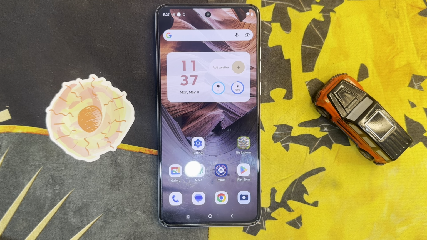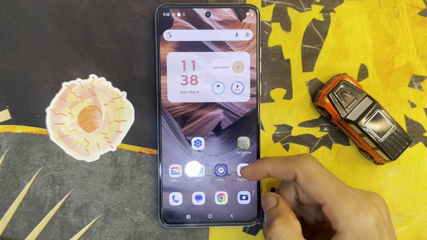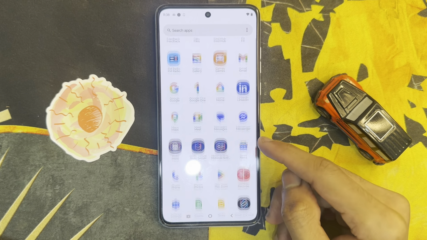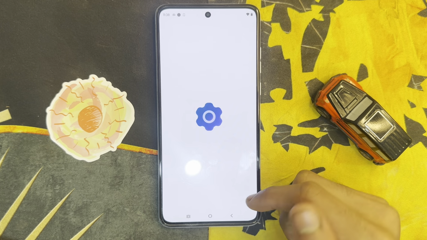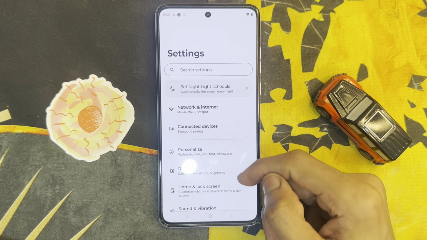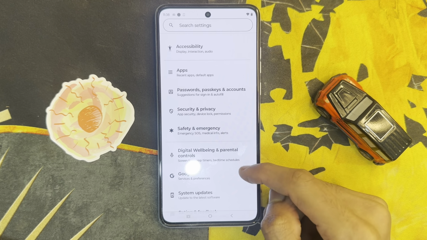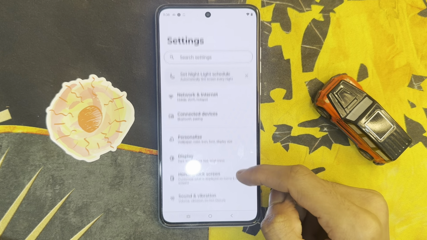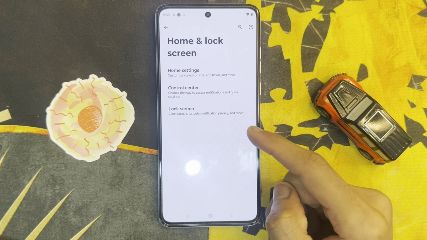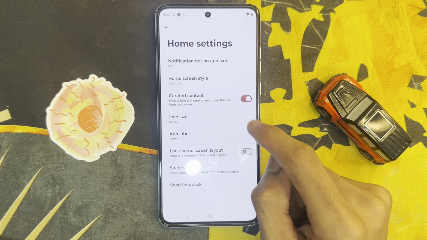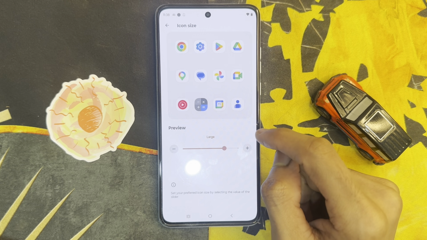If you want to fix this problem, first of all, go to app library. Here click on settings app. Now in settings, scroll down and click on home screen and lock screen. Click on home settings and click on icon size.